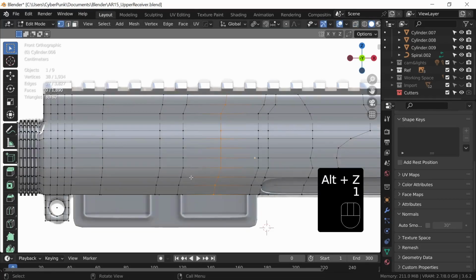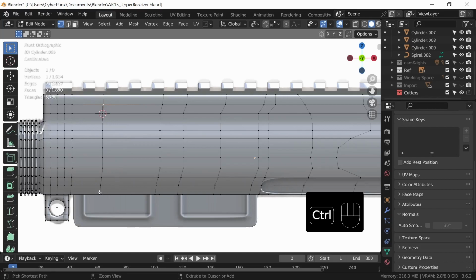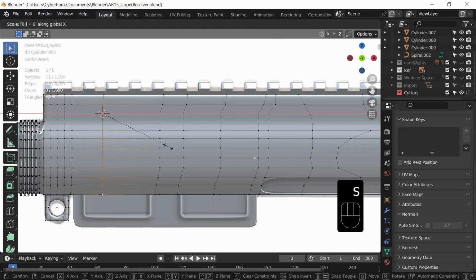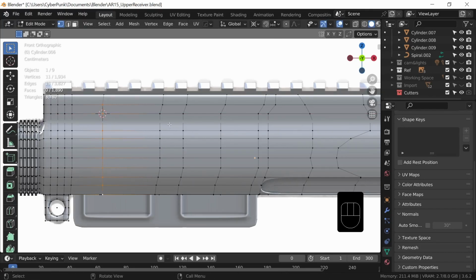Then I'll come to vertex select. I'll select this vertice, Shift S, move cursor there. And then I'll Control select all this entire loop here without ignoring the top. And then I'll set my pivot point to be the 3D cursor. Scale X 0. That just straightens the loop up.